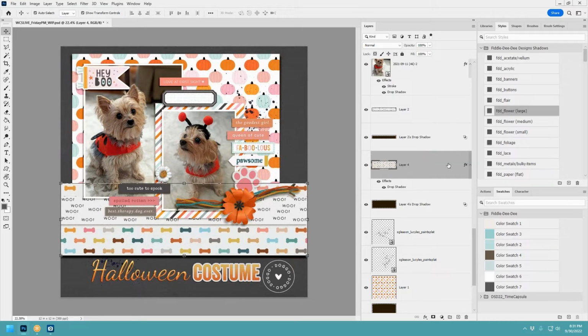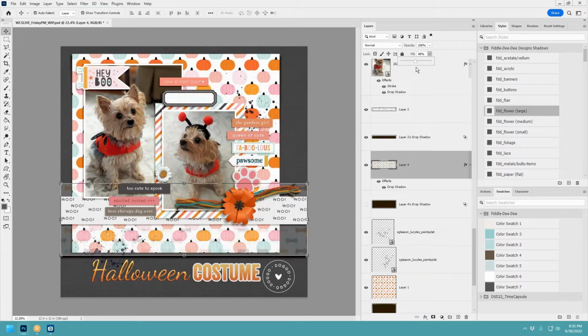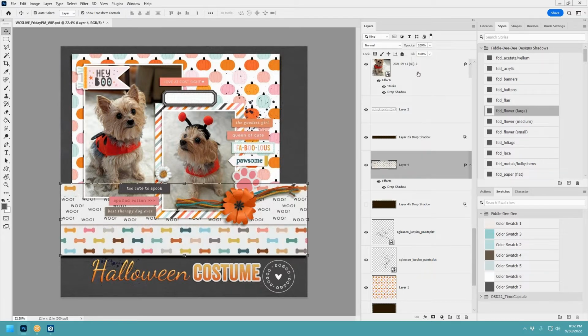Like for instance, if I had a flower with a large shadow on it, and I reduced the fill of this piece of paper so it looks more like vellum, you can still see the attached drop shadow here. So it retains that. But if I am just going by the opacity and pulling it down, nope, that's not the difference either.